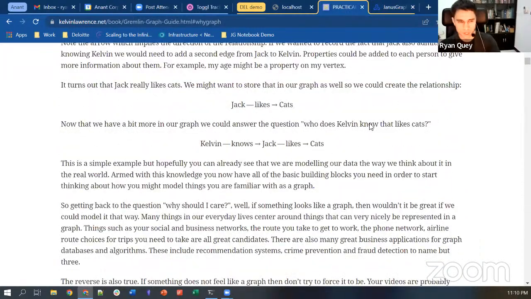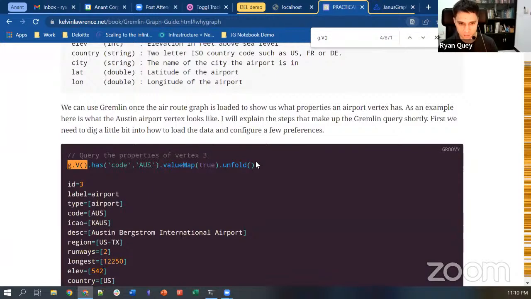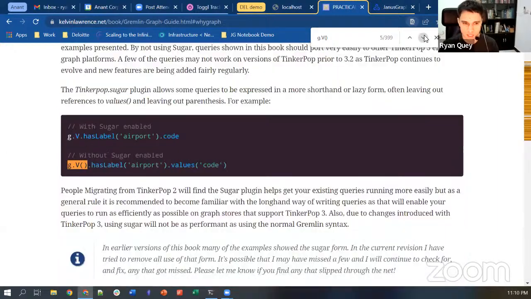I opened up one guide here. It's a common one by Kelvin Lawrence. And if you look at a sample query, it can get a little bit hairy. You're like, what's an unfold? What's a value map? It can be a little bit less intuitive even than SQL.